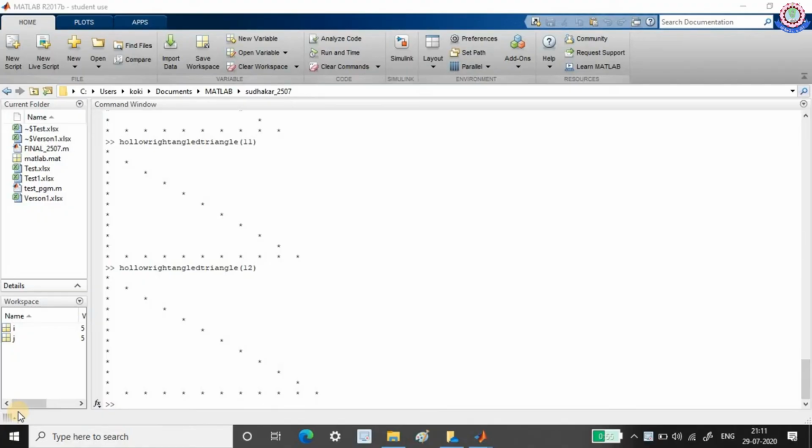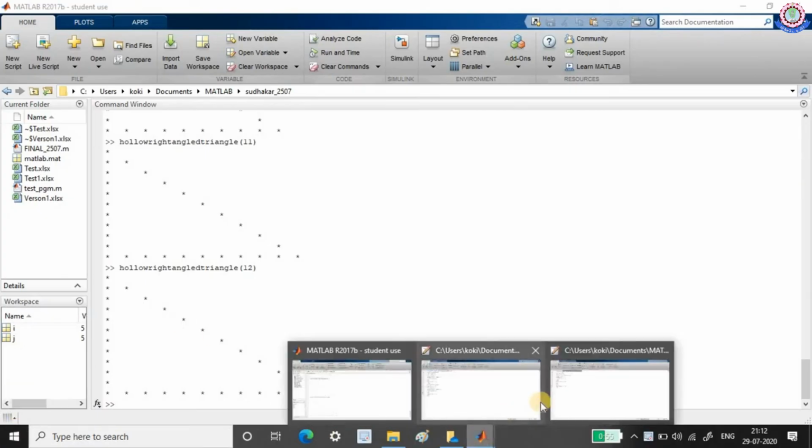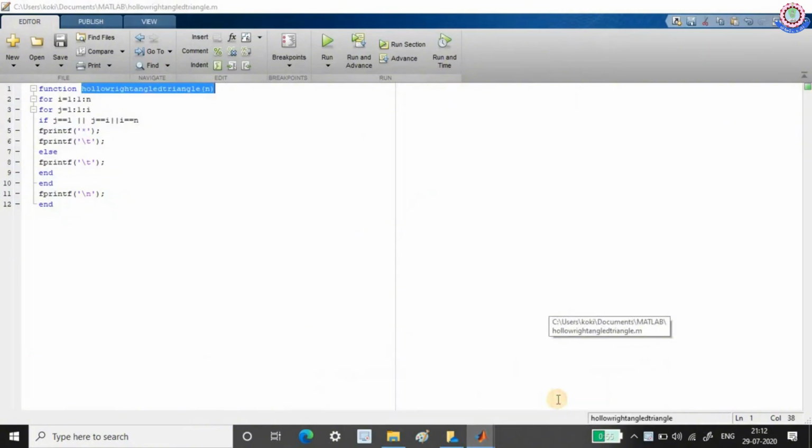I have already posted a video for a hollow triangle. If you see that video, the edges will be a little bit blunt. Here is a perfect right angle triangle which is hollow. So let us see the program, and we can come back to this part later.